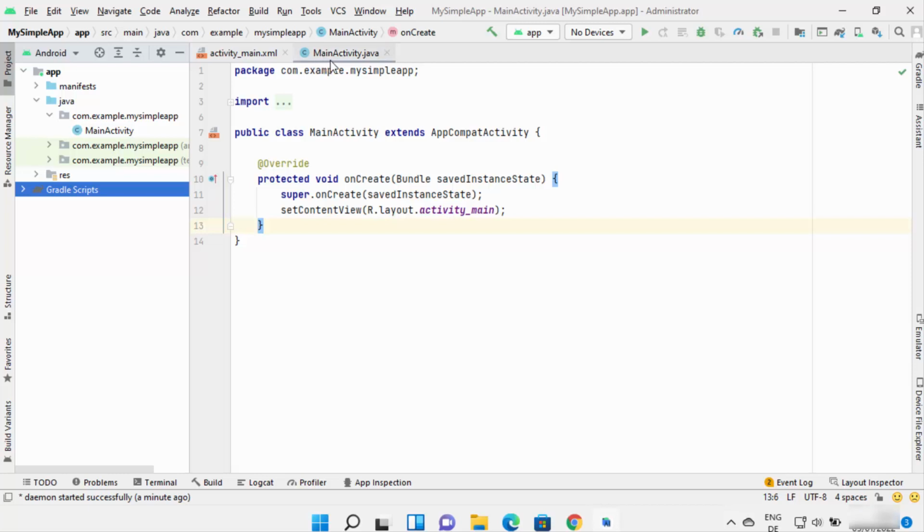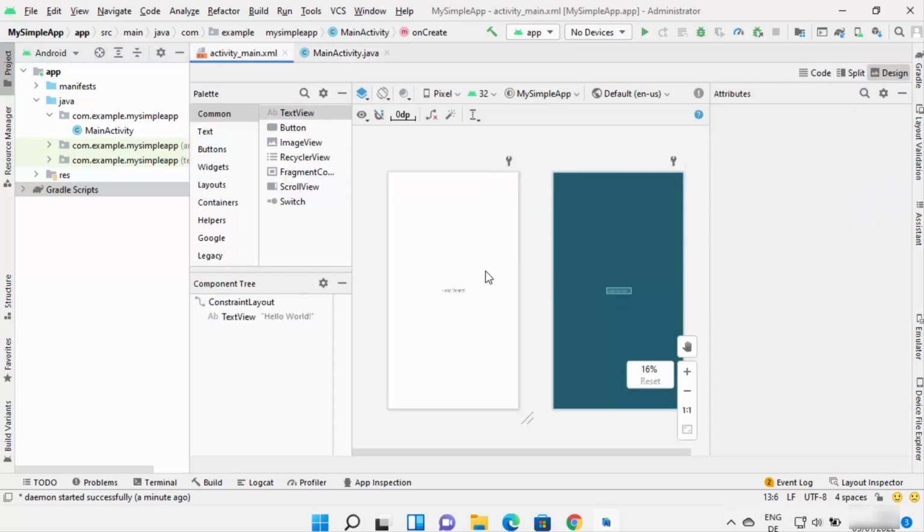First one is MainActivity.java, where you will write all the logic behind your Android app, and you will see the activity_main.xml file where you can design your app, right? So you have all these components here. You can drag and drop these components in your app, and then you can use these components, right?